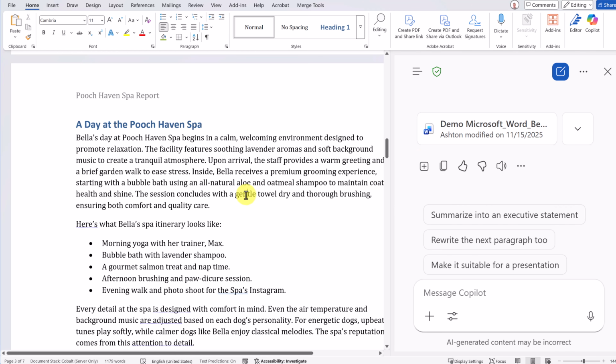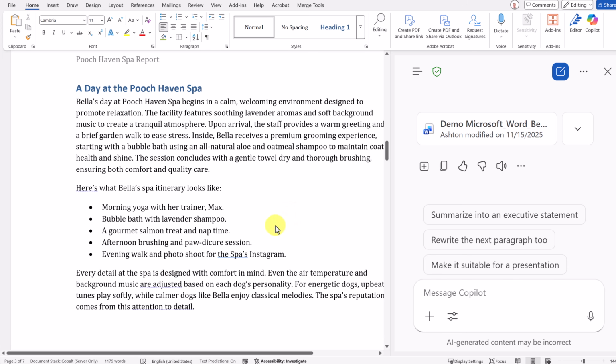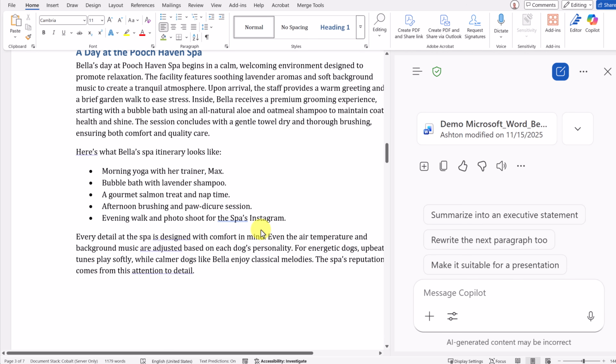So just like that, I've taken that information. I would still have to go through and format it the way that I would want, like I showed you before with the line spacing, or do you want it to be justified across? Another way that you can use Copilot is to summarize sections into maybe bullet points.